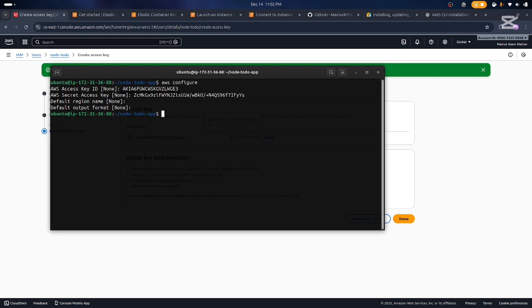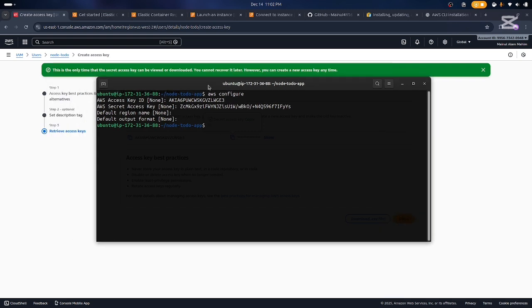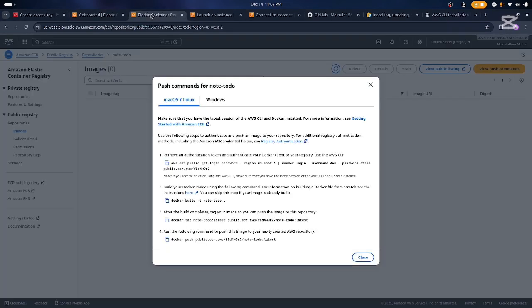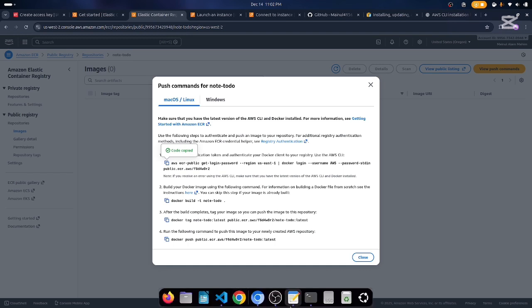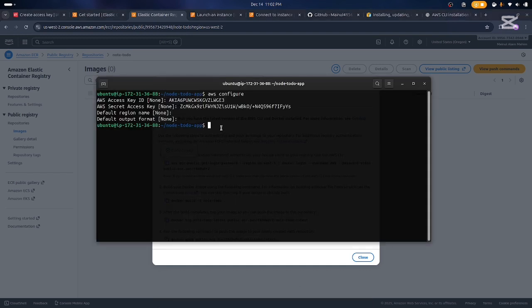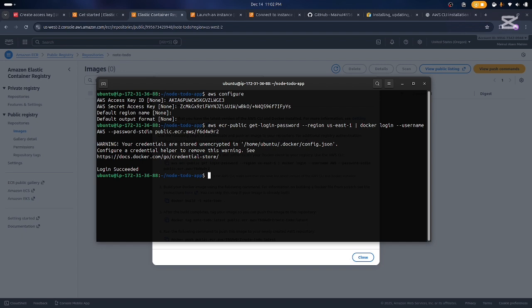Now we can push our image to our Elastic Container Registry repository. To push our image, first copy this command. Here, login succeeded. If we didn't configure our AWS CLI, we would not be able to log in to our Elastic Container Registry. So we must configure our AWS CLI before pushing our image and give the necessary permissions.